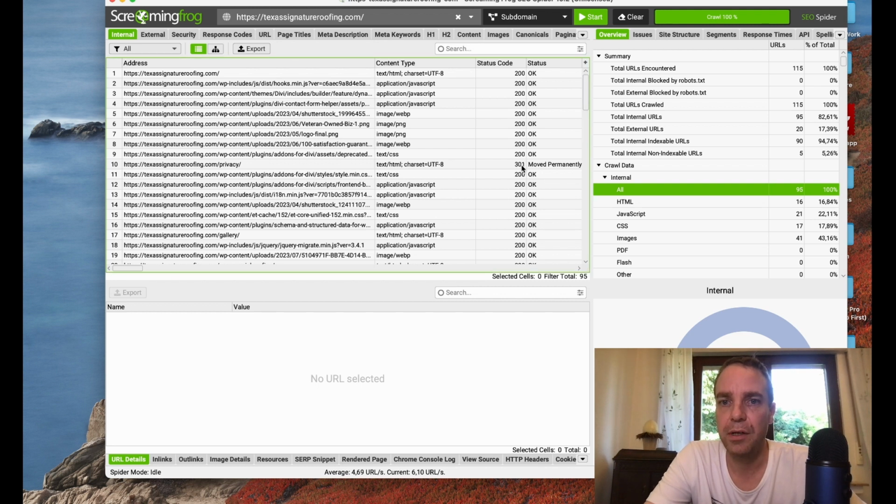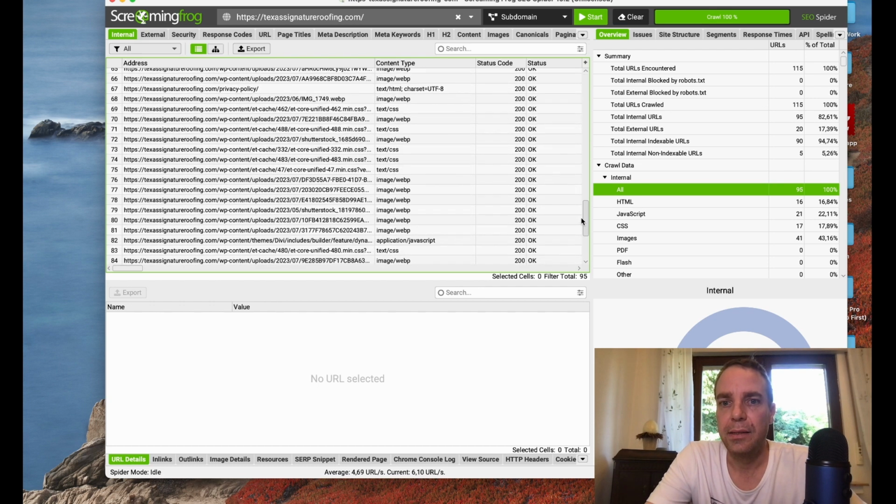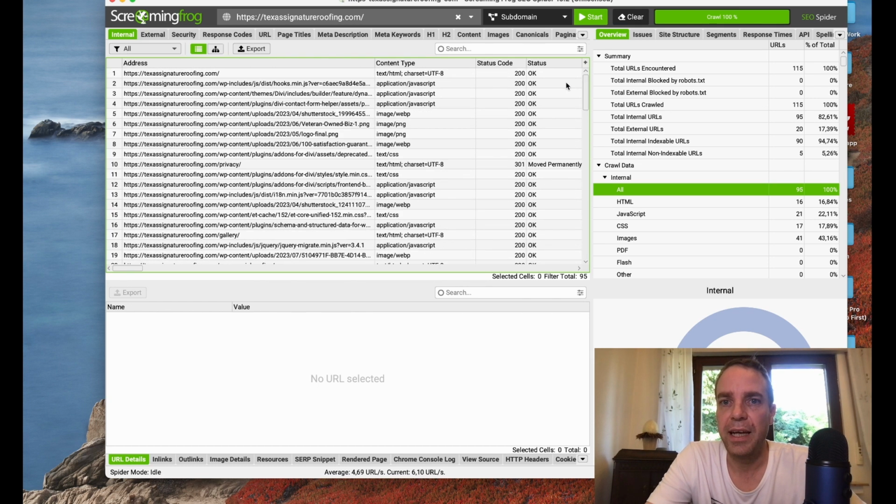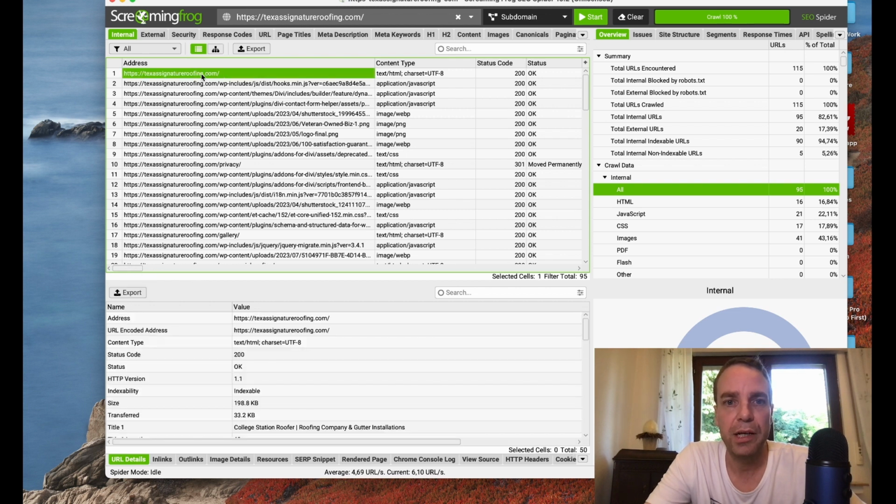And here we have 301. So this page is redirected, but it's okay. Every page is available beside the redirected pages, but this is totally fine. Then we can go, for example, to the home page here. When we click the homepage, we can see everything that's going on here.